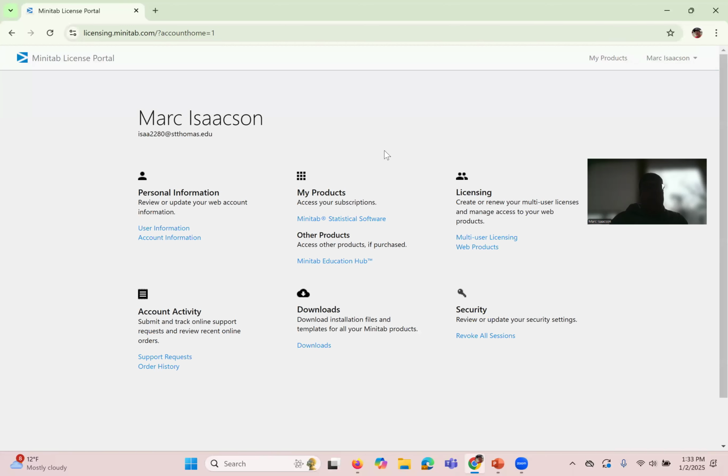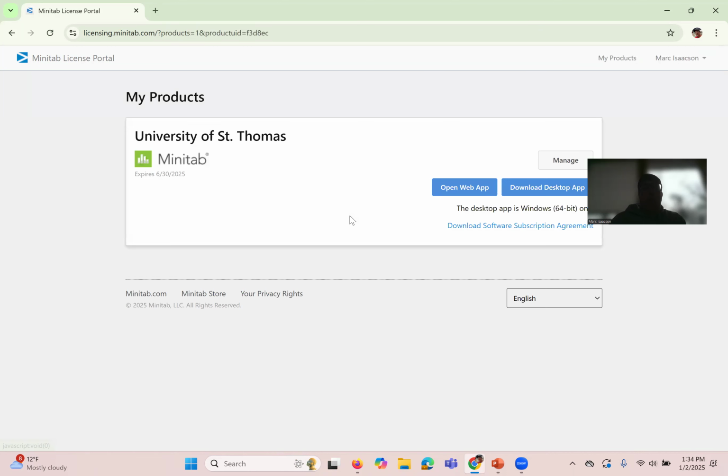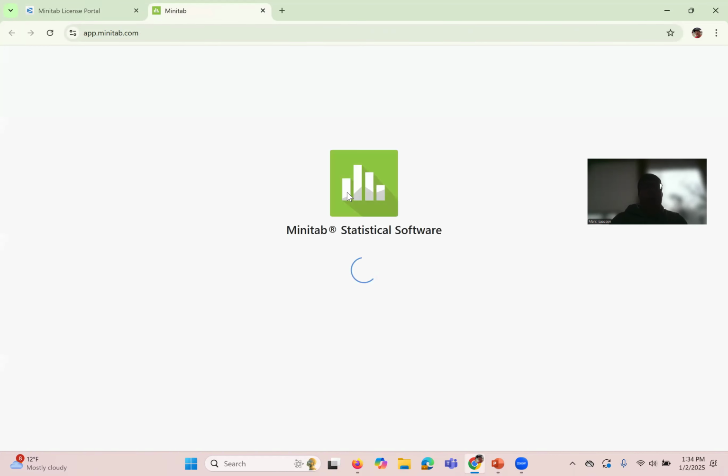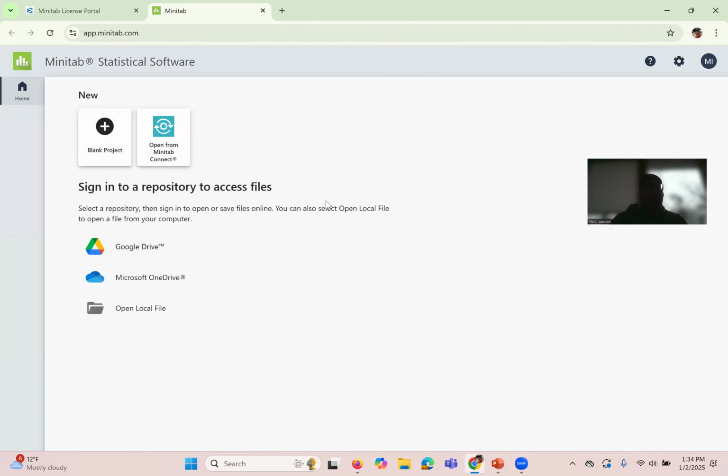It remembers my password from my browser, but it may ask you to enter your password. You click on Minitab Statistical Software. And in this case, I want to open the web app. Again, the web app is the version that I will be using on my videos because it is a common interface between Mac and PC. There is an installable version for the PC only, but that is not available for the Mac. So the web version is the way to go.